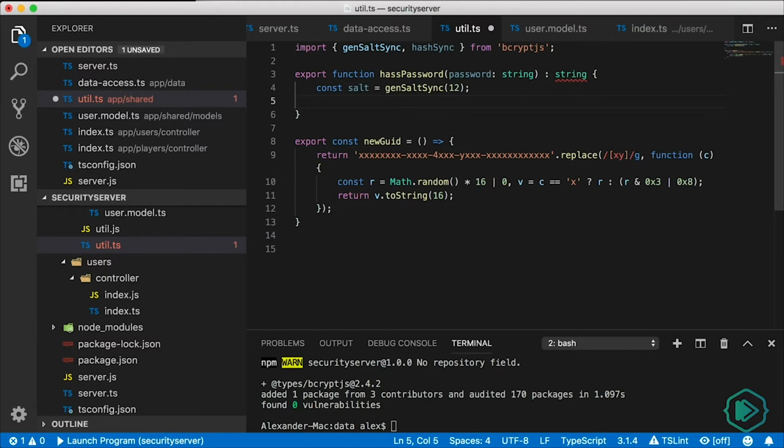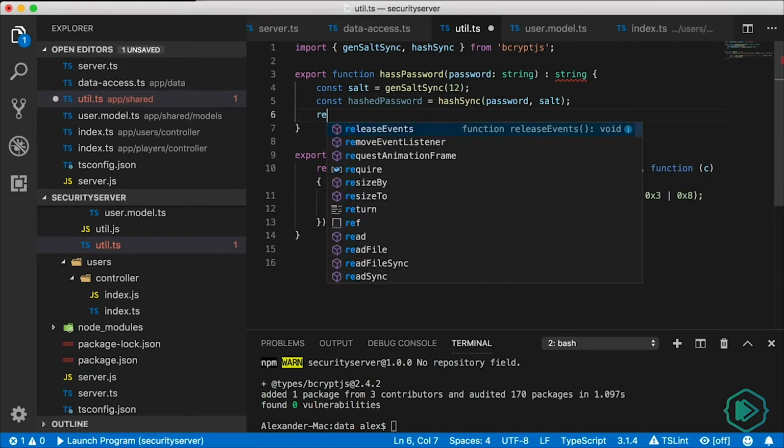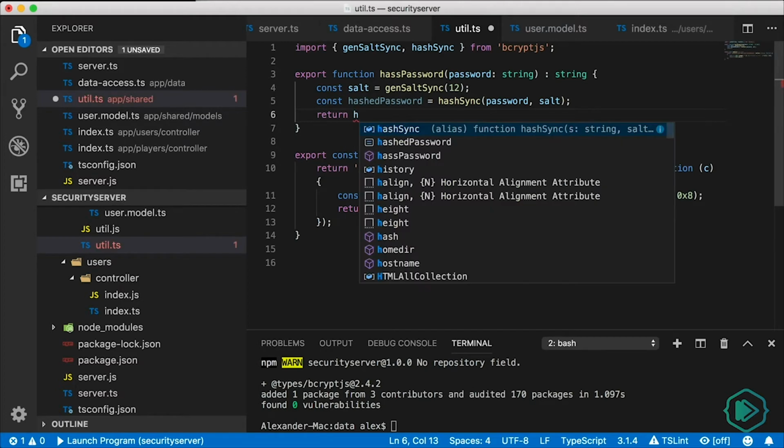So now that's going to generate our salt. And the salt here is going to be stored as part of the hash password. So we don't need to maintain the salt separately. It's going to be part of the hash. And the same bcrypt library is going to be able to determine and verify the salt from the hash. Now I'm going to generate the hash password using the hashSync function. I'm going to pass in the original password and the salt. And then let's go ahead and return the hashed password.